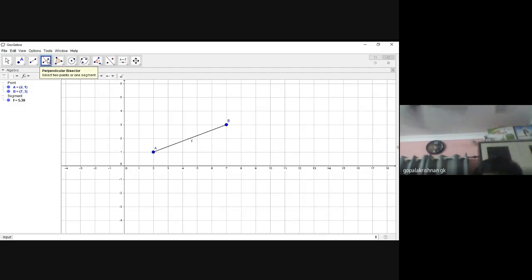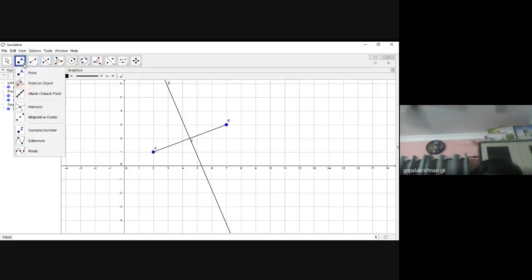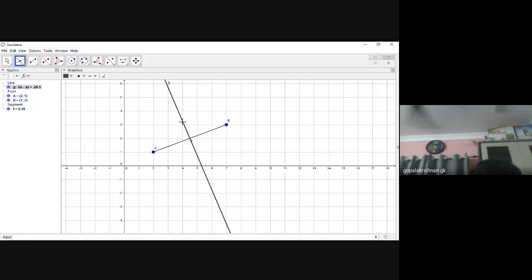Select 2 points. So I'm going to select 2 points. I want to bisect these two. Click this, you get the perpendicular bisector. This will be the middle point. How do you find the point of intersection? I want to find this point. How do you find it? Go to point, intersect, select the first line, select the second line. It will give you the point of intersection. You can see the coordinates.